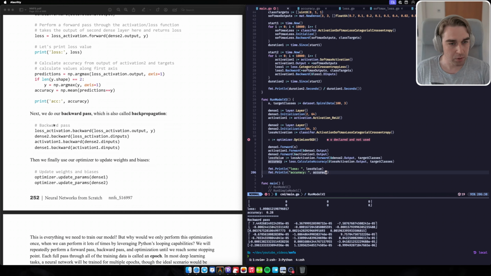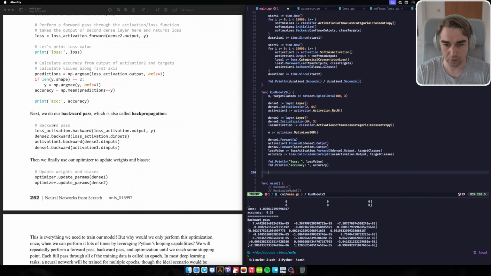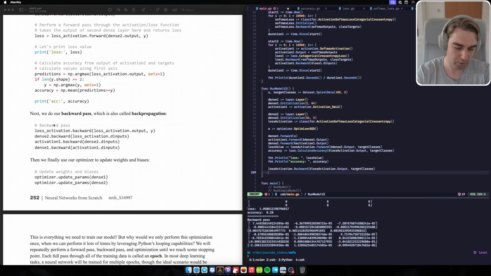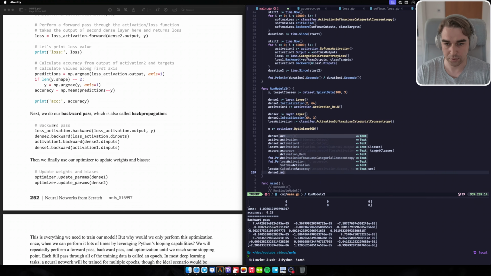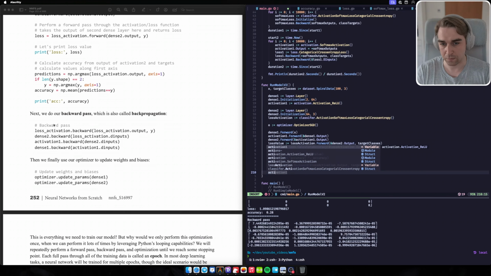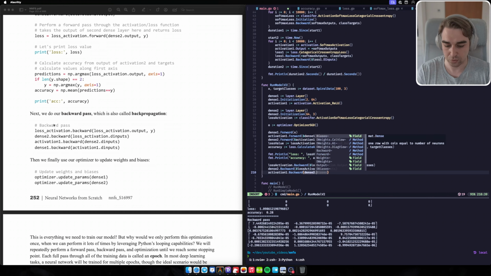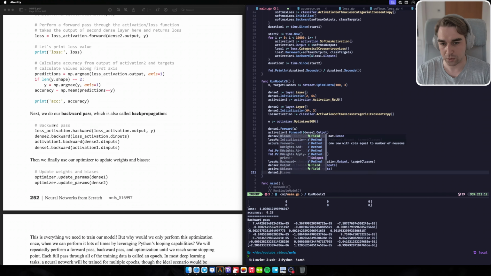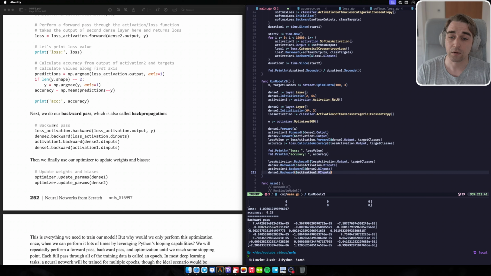Next, we do our backward pass, which is also called backpropagation. And, well, we're doing it in reverse. So we have the loss activation, we call the backward method that takes the outputs and target classes. I think I need to call it target classes everywhere. Then again, we go in reverse. So the next thing is backward for the inputs. Then we take the first activation backwards, we take in dense2 inputs, right? And the last thing we calculate is the backward method for activation inputs. Does it make sense? Kinda it is.